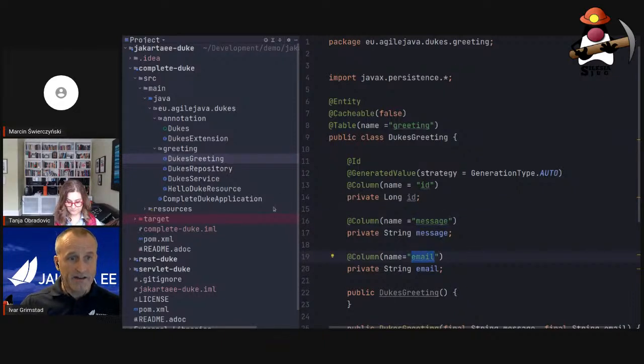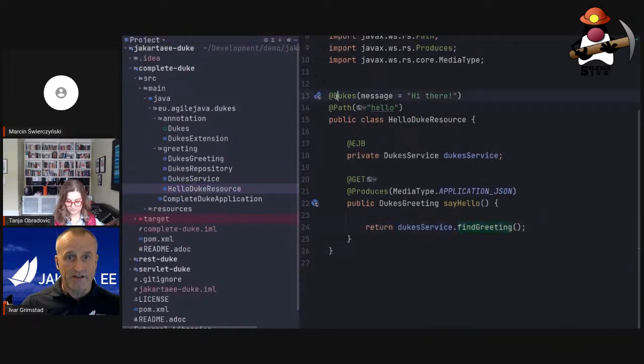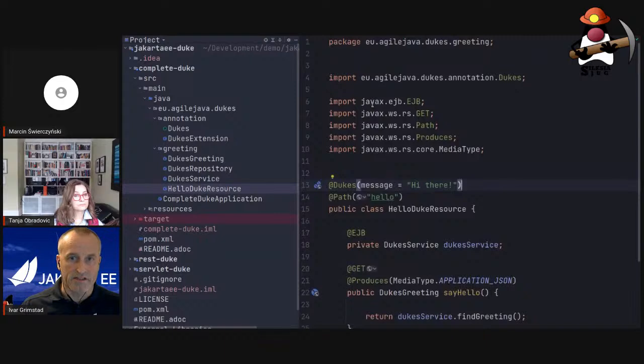To make it a little bit more interesting, you maybe notice that I have created an annotation here called @Dukes, and this one just says hi there. This is just to use some stuff that will show you that you need to think a little bit more than just changing the import statements when you do the changes.